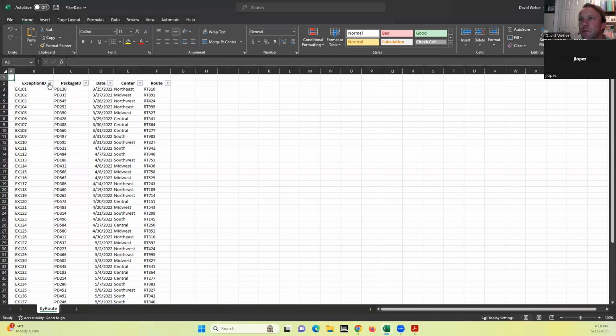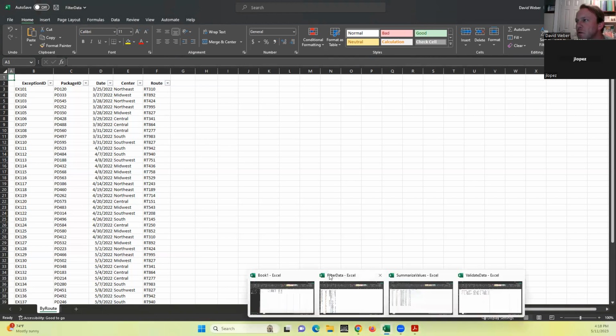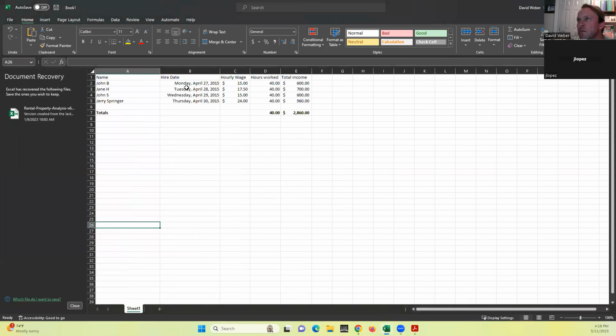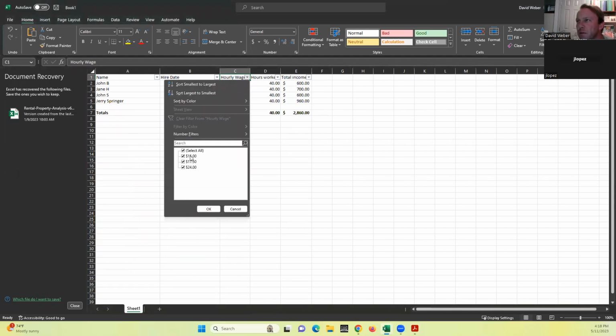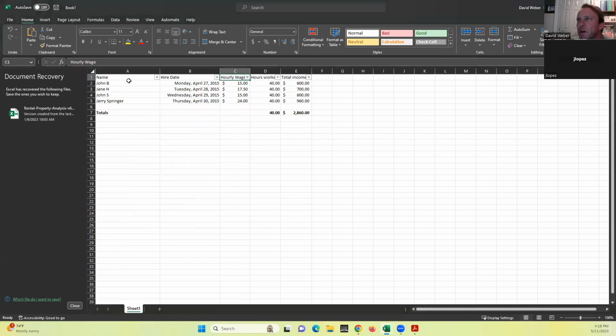So this one already has a filter. If you don't have this drop-down menu here, let's just say you have, let's go back to my book 1, okay? And let's just say you have hourly wage. You go over here to sort and filter, add in a filter. And then you have these little drop-down arrows that come down, okay? And then it automatically puts the filters in for all the columns that are filled in. That's over here, filter. You can always turn it off.